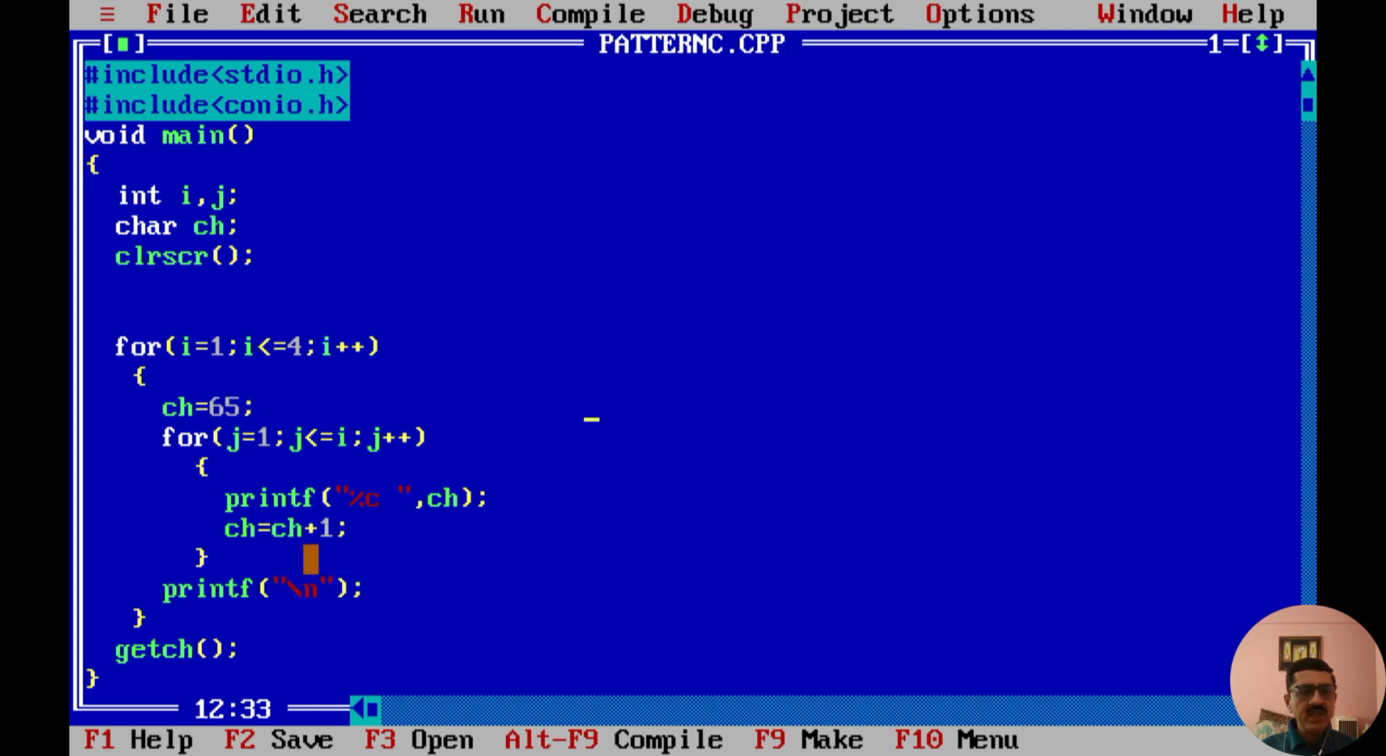What care has been taken is, after execution of each row, when you go to the second row, the value has to be initialized to 65. That means A should be printed every time. So that is why you see that ch is inside the body of the outer loop.